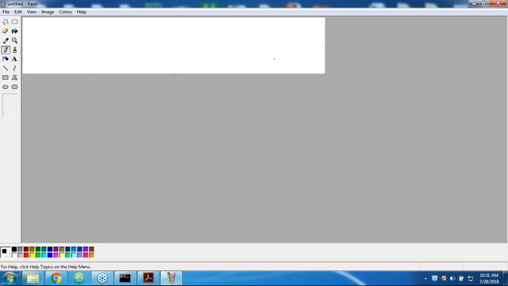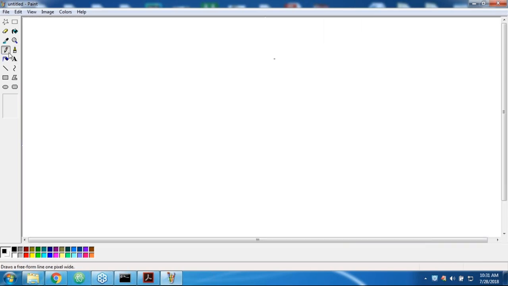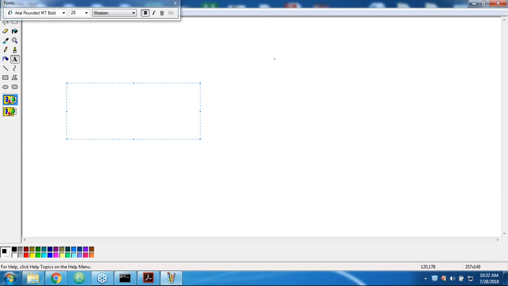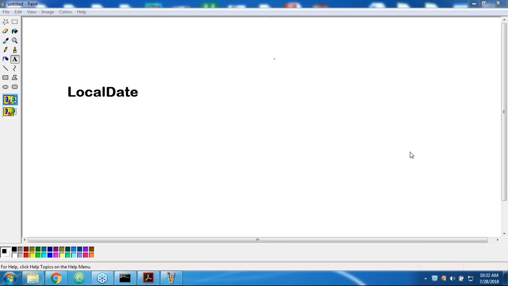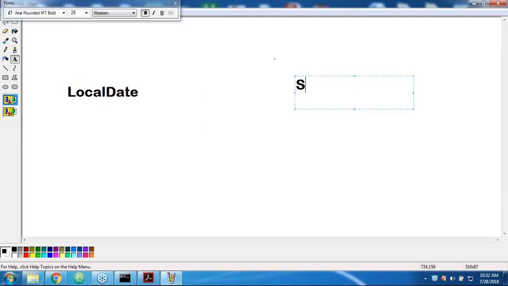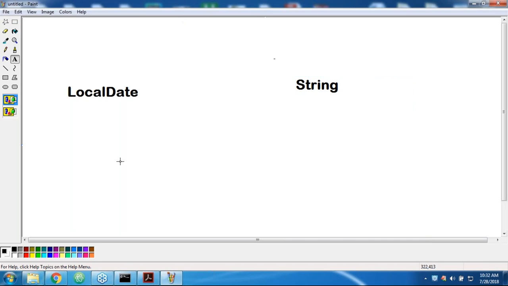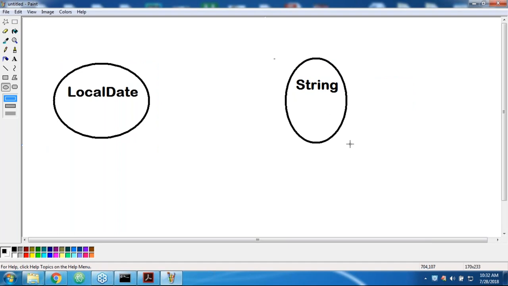My requirement is, okay, here just take a very special case, sir. Assume I have a local date object, and I have a string object also. Now this is the local date; assume that this itself is the local date object. This one is the string object.